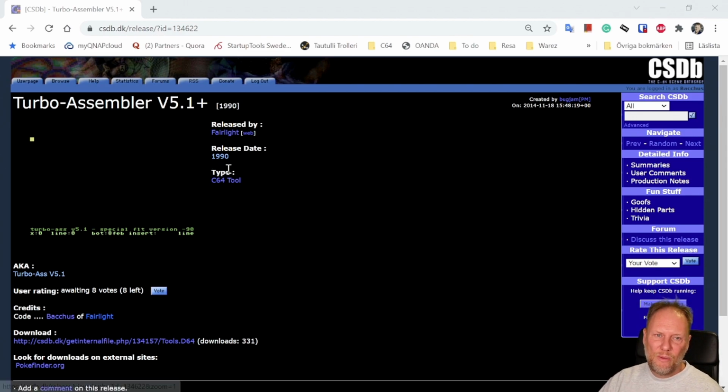Okay, so Turbo Assembler 5.1, if you insist that you want to code on the 64 and you want to have the maximum number of restrictions but still want an assembler, then the best option is Turbo Assembler. I couldn't for my life imagine why you would want to do that, but if you insist, that's where it is.